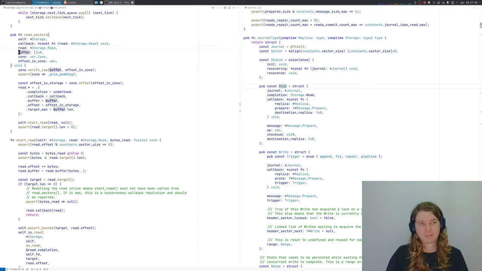We pass the buffer, which is where we are going to read our data, and the path, like another data structure, the storage read. And the crucial thing here is that this read we pass in as a parameter is exactly the same read which would be passed as an argument to the callback. And that's how, in a language without closures, we can, from the callback, restore our original context.